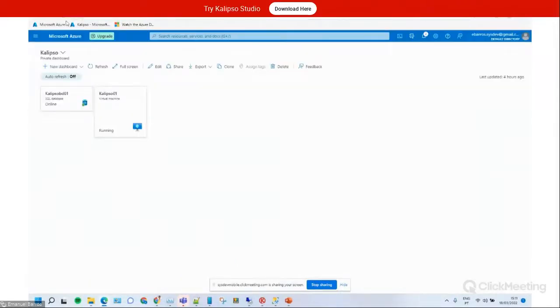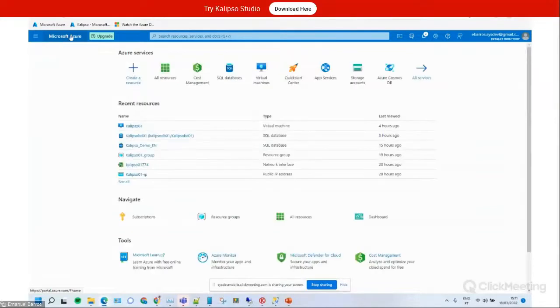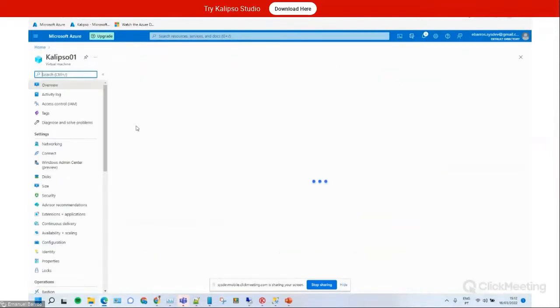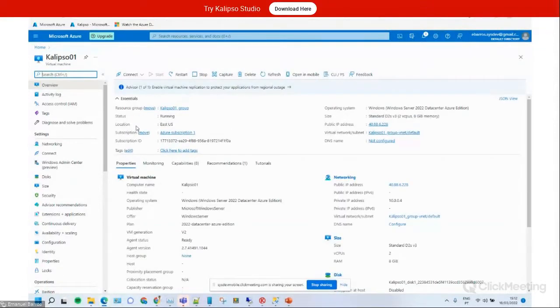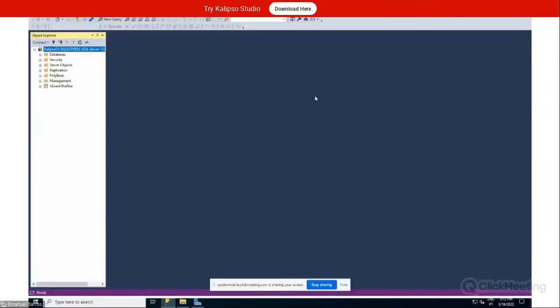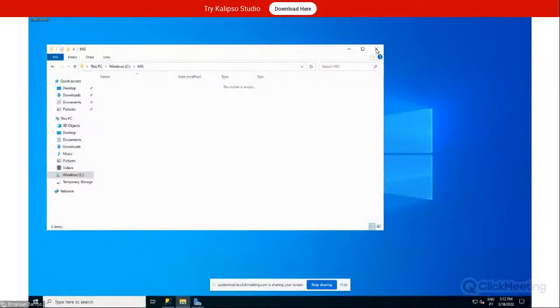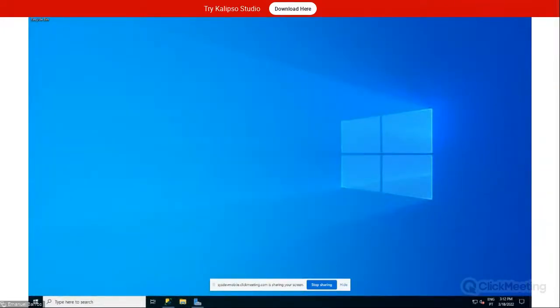And basically, this is the dashboard of Azure. You will create a resource that will be a virtual machine. And I have a virtual machine here with me. It's just a Windows server. And I will connect to this Windows machine. I have here an IP address. And this is my virtual machine in Azure, okay? So this is a normal Windows.